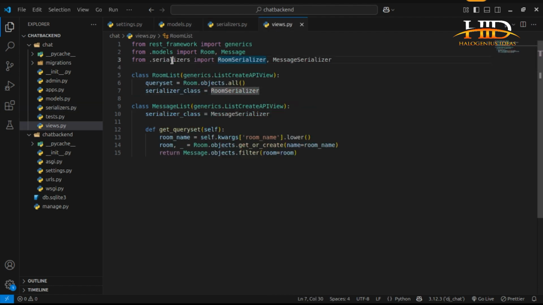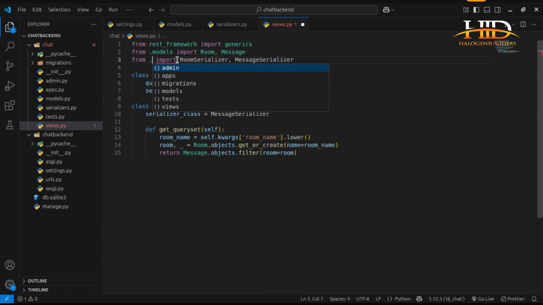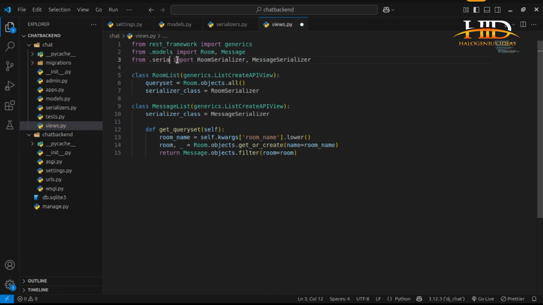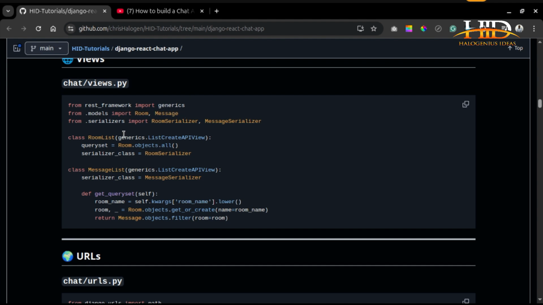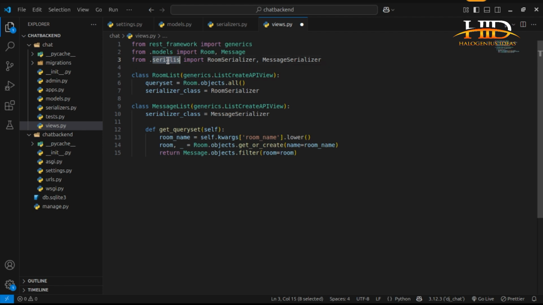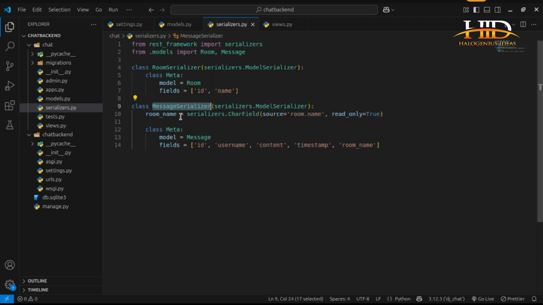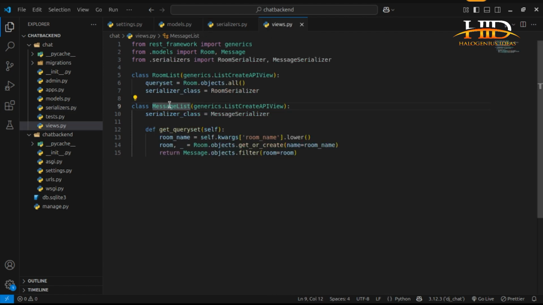So come under views.py, so dot serializers. I don't know, it's supposed to be highlighted. I'm sorry, it's supposed to be highlighted. Serializers.py. Come back here. I'll just continue with that. So save. Okay, moving on. The serializer class is going to be this message serializer for the message list. Okay, for the message list, this message serializer over here.